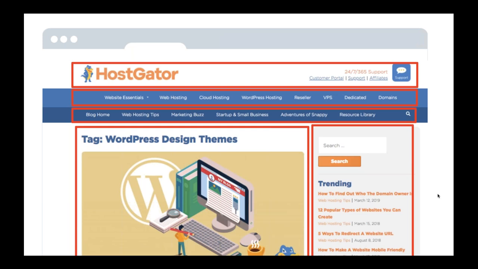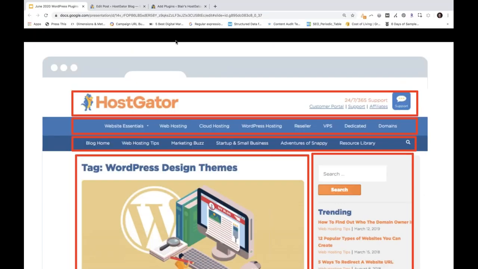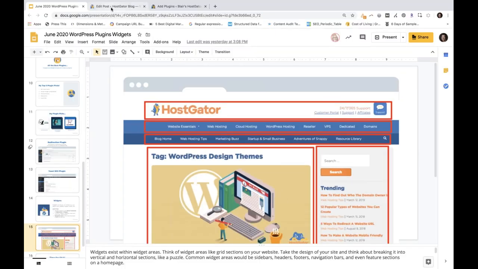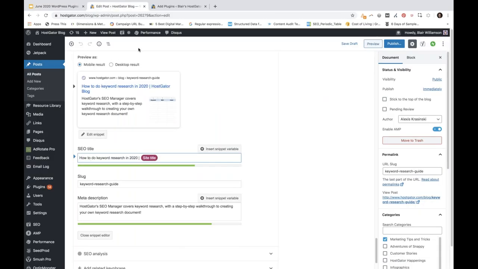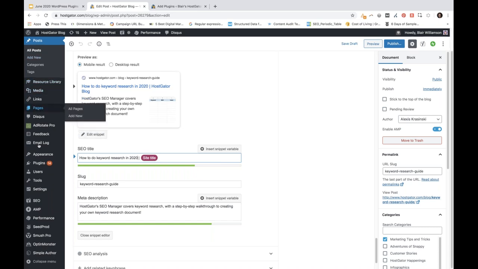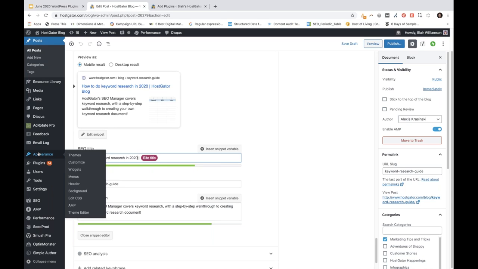So now let's look under the hood a little bit so you can see widgets in action. I'm going to show you where you will find this in WordPress. So again, give me a second. I'm going to swap out my screen. Okay. So I'm going to show you this again in the HostGator blog, just because we already have an active theme on here. So under appearance, which is in your left sidebar, you'll go to the widgets. It's the third item on the list.